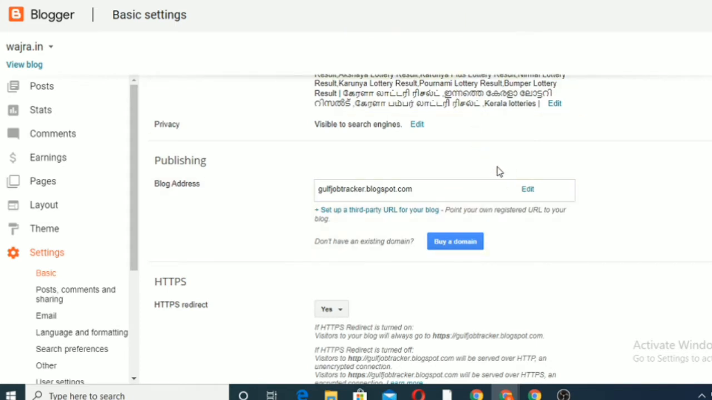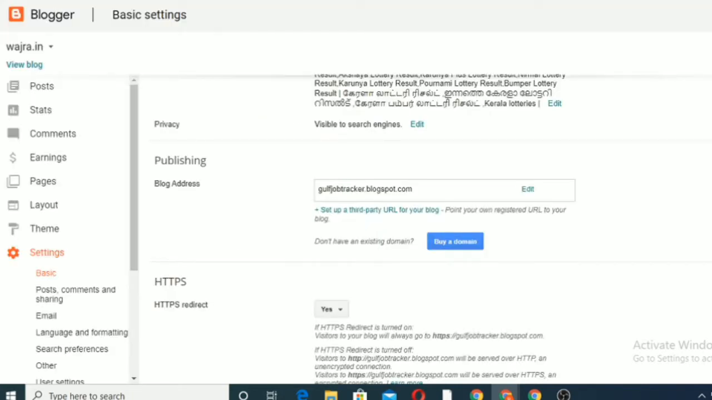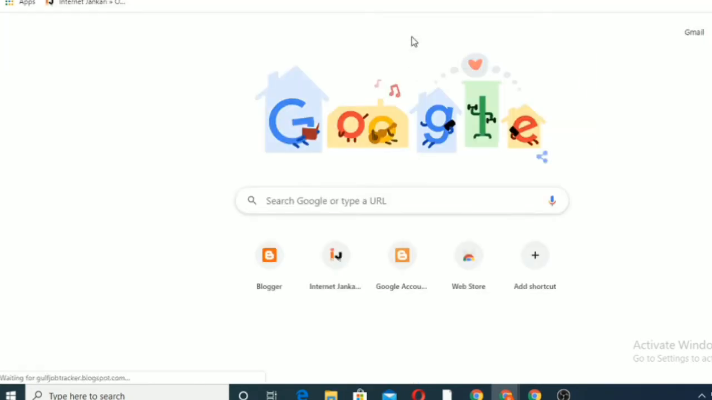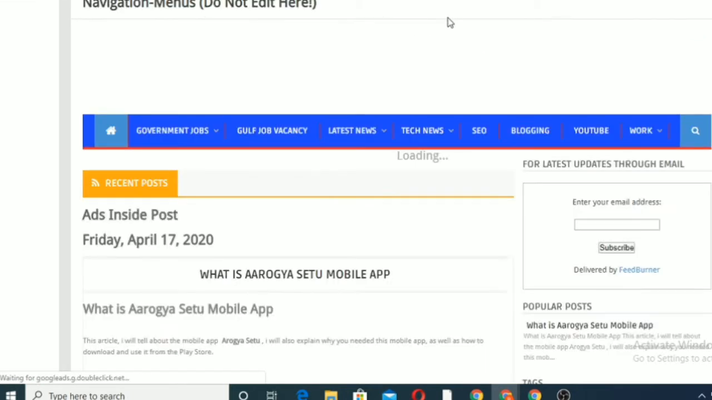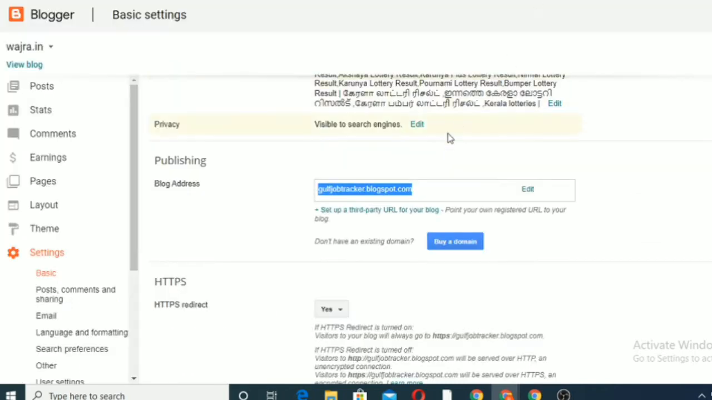Now check whether this blog domain is available or not. Click on view blog. The site can't be reached. It's not available. Just try again. Just copy this domain and paste it here. Let's search. Yes, it's available now. But we want to change to our new domain with this blog.